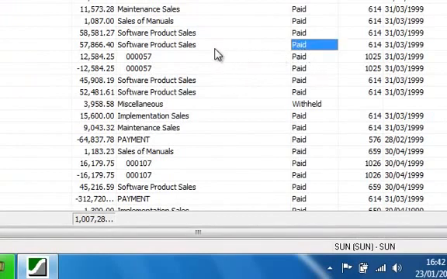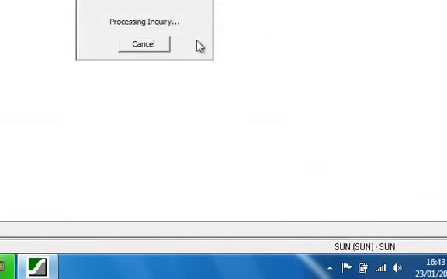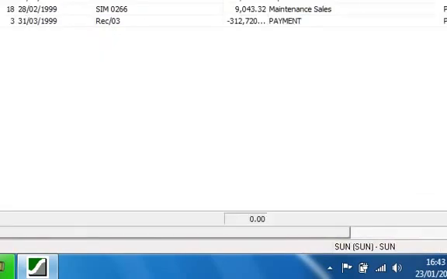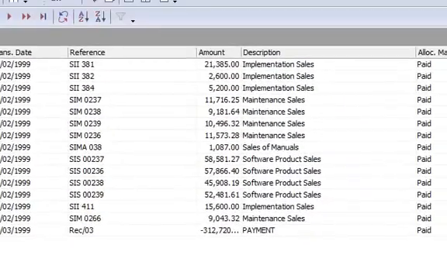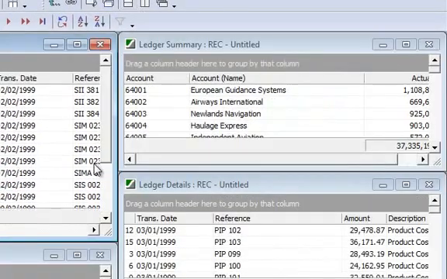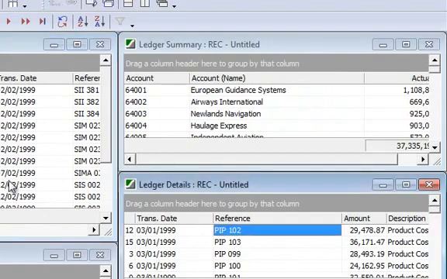If I wanted to see the other side of that payment using the SunSystem allocation functionality, by right clicking I can say drill to allocation, and this will then show me the full allocation set. If I click on the icon at the top, I can see all of the currently open inquiries in one screen and jump between them as needed.